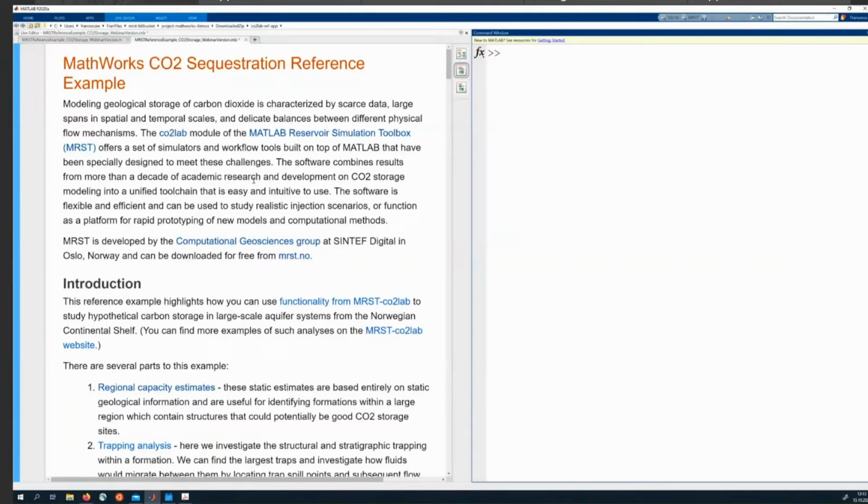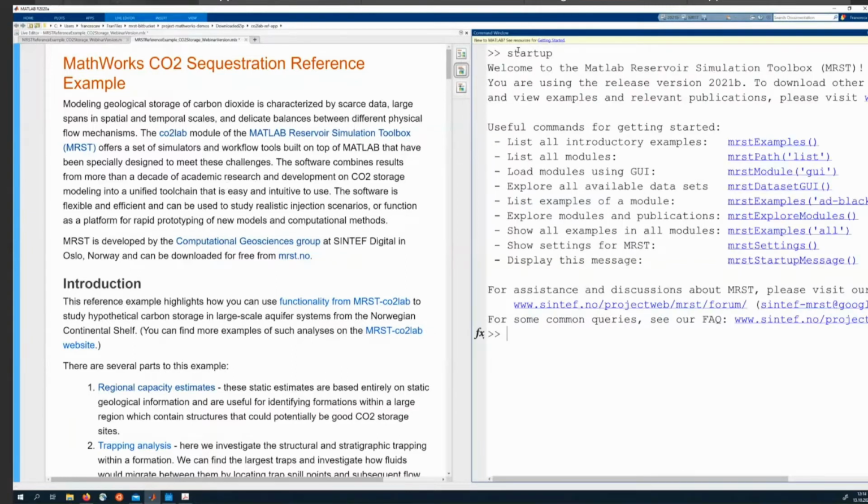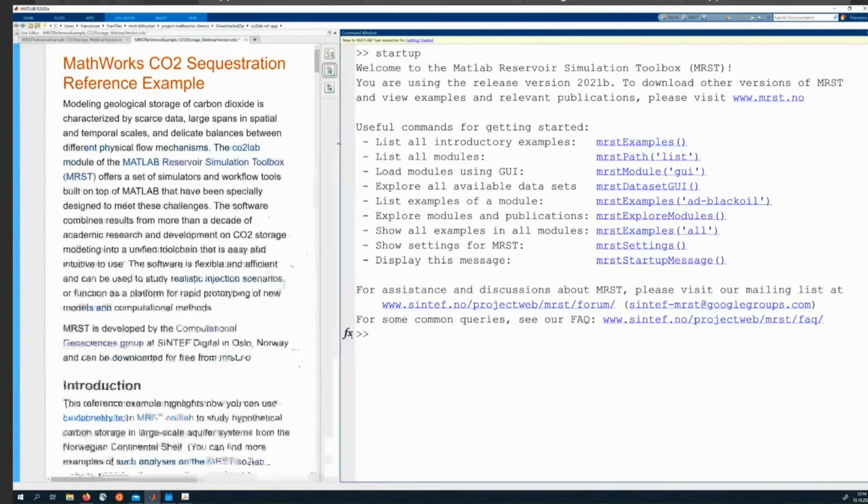To do that, you go to our website, mrst.no, and download a zip file, which contains all the things that you need. If you unzip the file and go to the directory that you unzipped it to, then you need to run the command startup, which will run the startup script. This basically sets up all the paths that you need to be able to load all the modules and use MRST functionality.